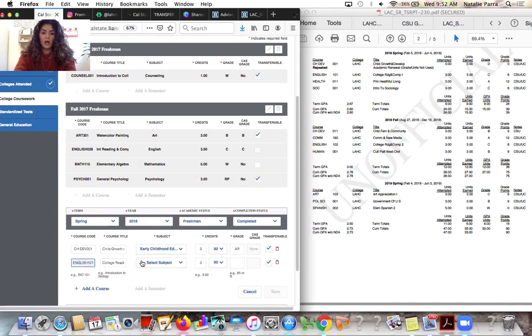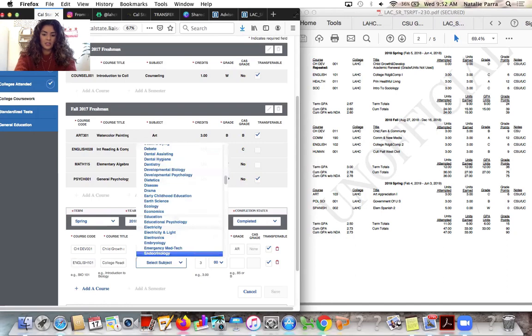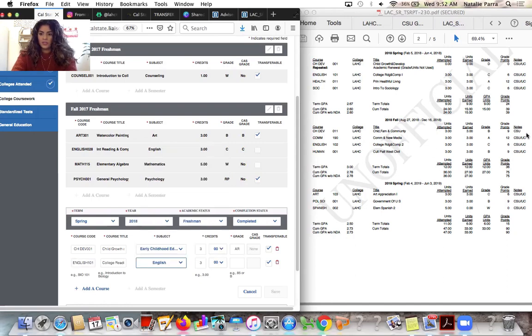And you're going to work all the way down through the application until you are done. So you want to make sure that you take your time in adding every single class individually, and then don't hit submit. That's why we tell our students, do not hit submit until somebody at the Transfer Center has checked your transcript and verified that everything's done.